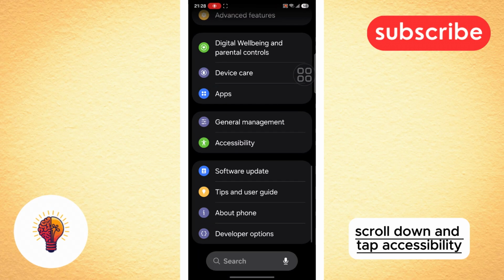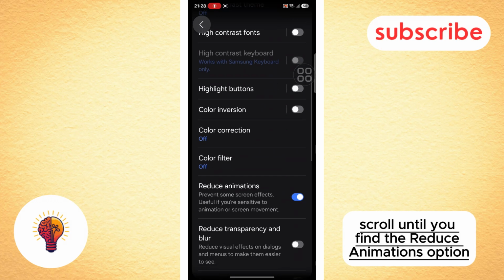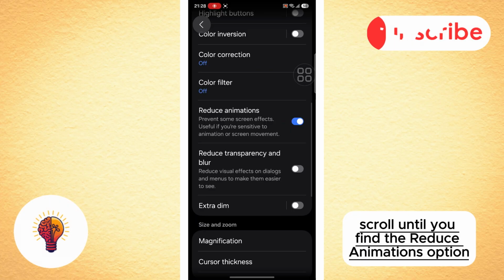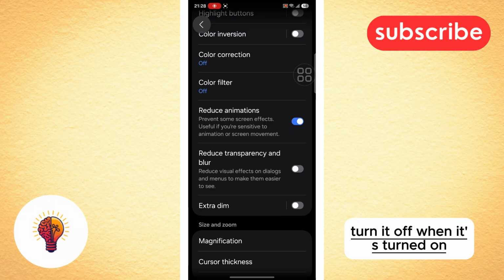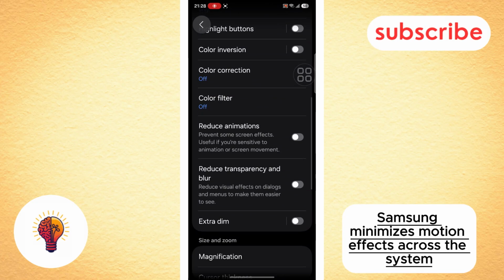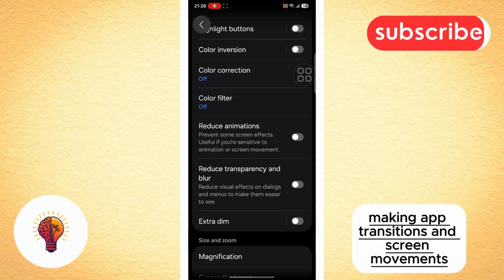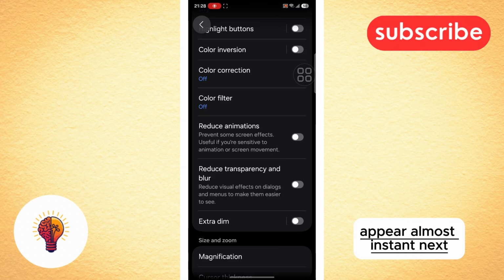Scroll down and tap Accessibility, then select Visibility Enhancements. Scroll until you find the Reduce Animations option. If this feature is enabled, turn it off. When it's turned on, Samsung minimizes motion effects across the system, making app transitions and screen movements appear almost instant.